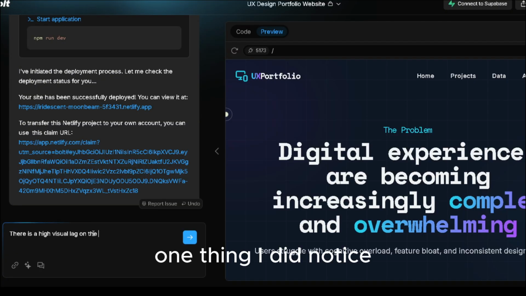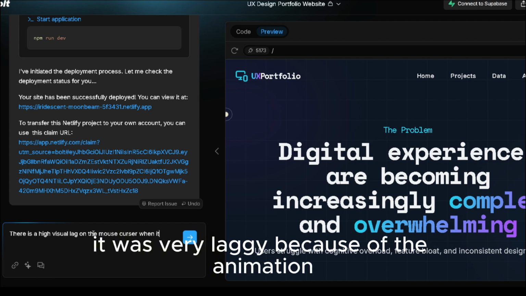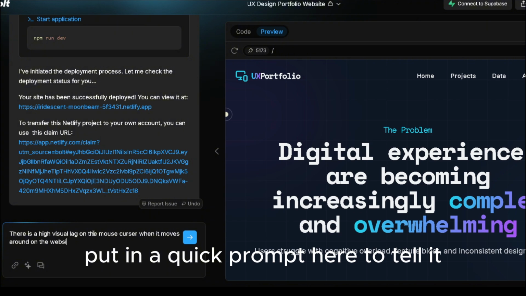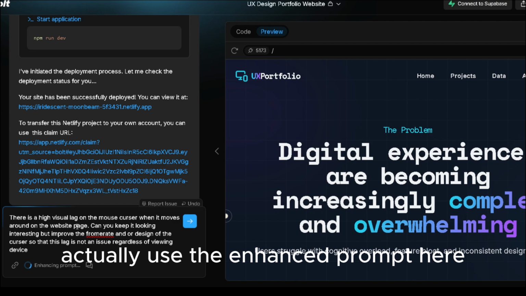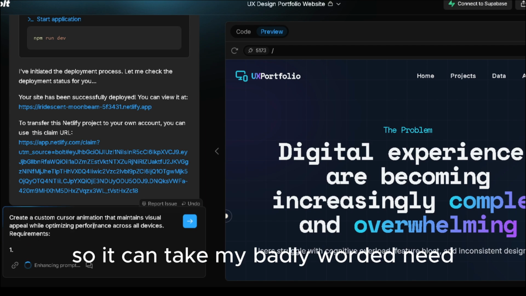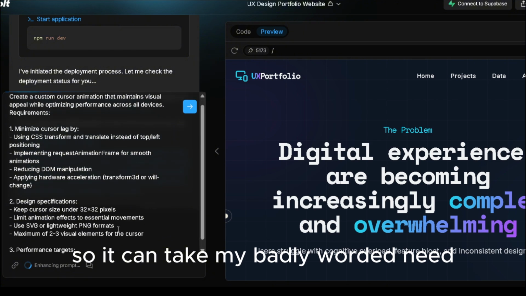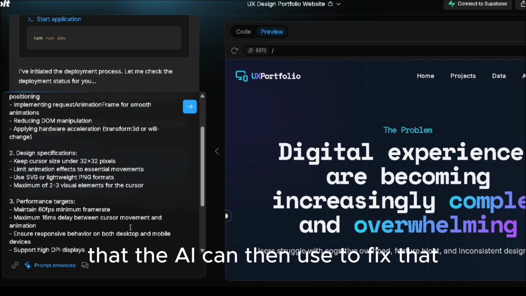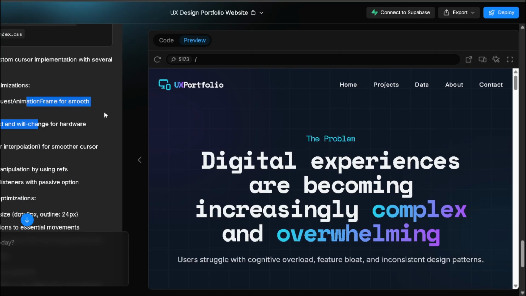One thing I did notice while I was moving the mouse around was it was very laggy because of the animation. So we're just gonna put in a quick prompt here to tell it to fix that. And then I will actually use the enhanced prompt here so it can take my badly worded need and convert that into technical information that the AI can then use to fix that visual on the spot.